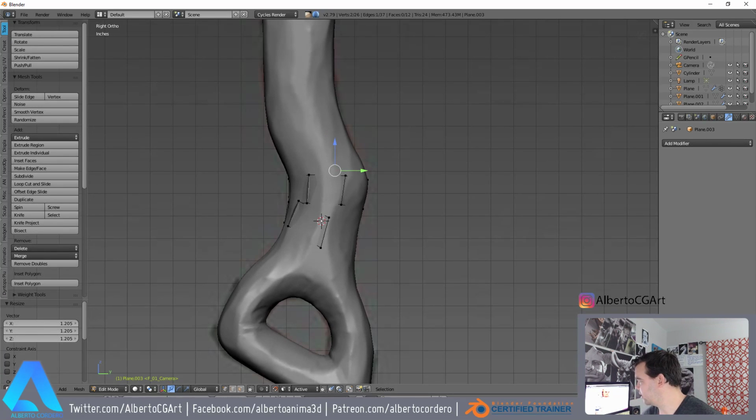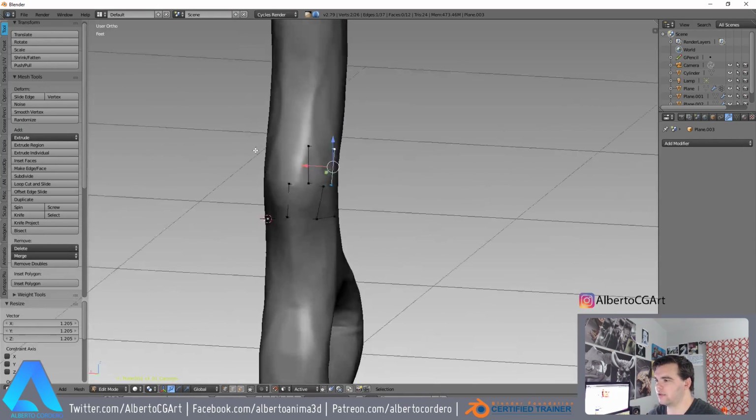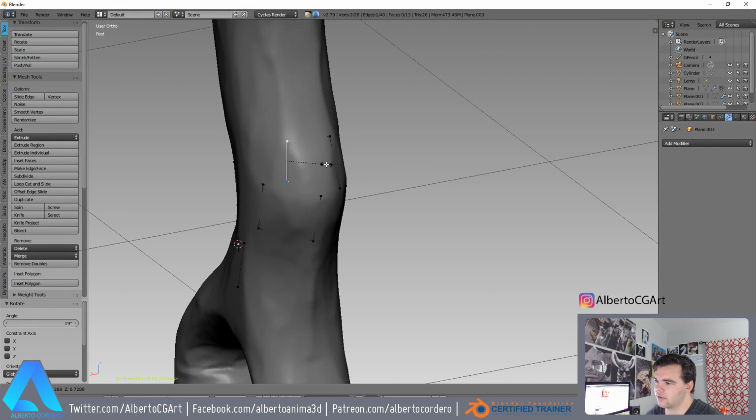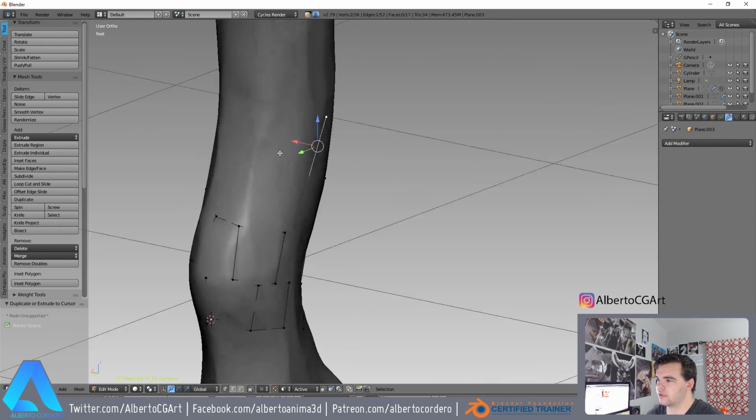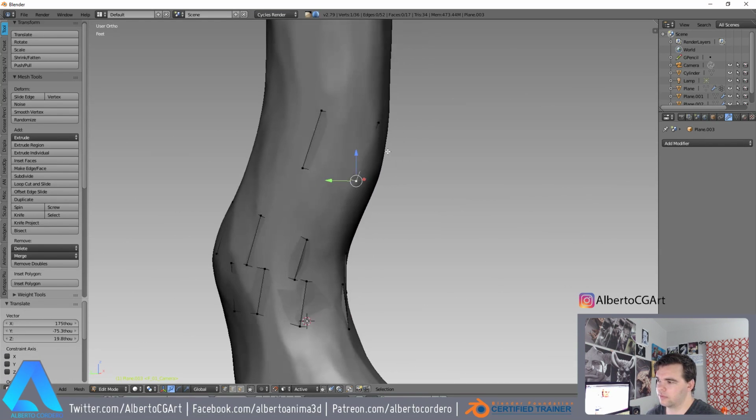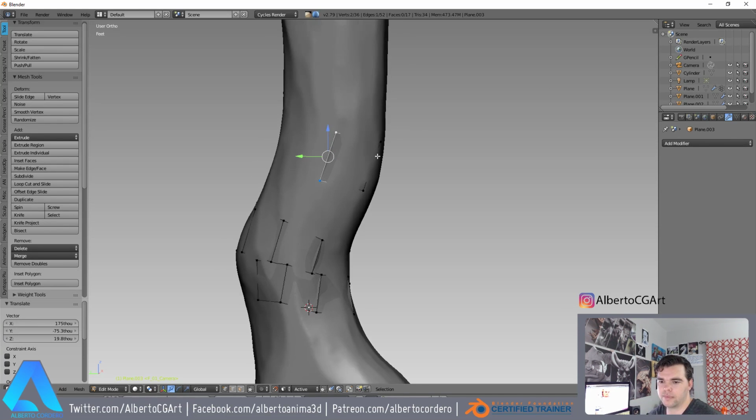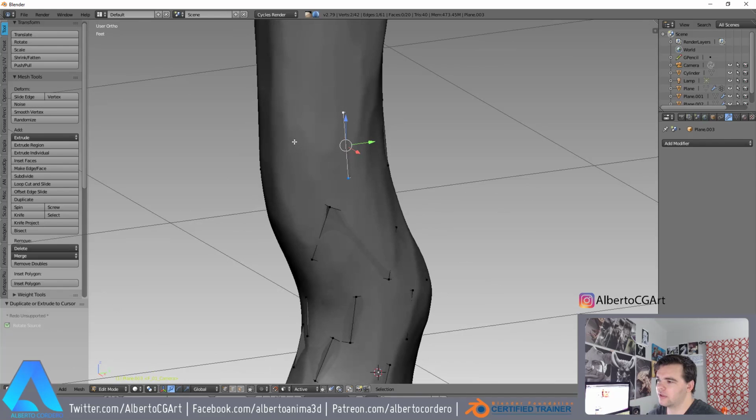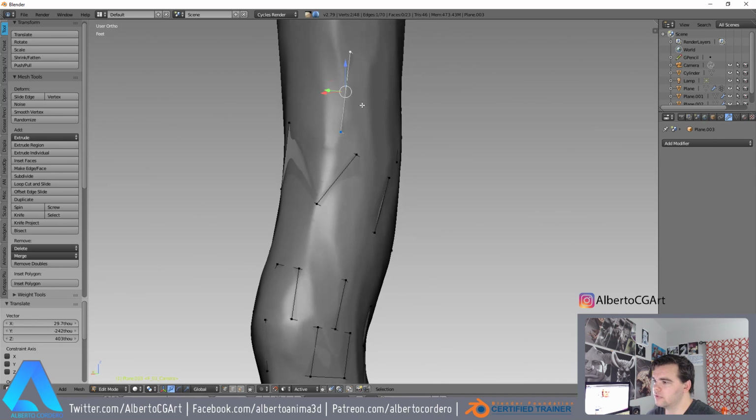Let me see the reference here, how this is going. I actually don't care how this is going to look. I'm going a little bit off of the reference, as you can see here. Go like that.